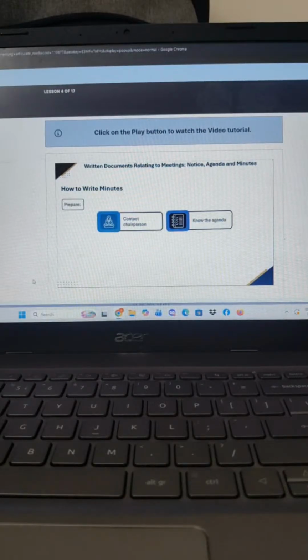Well, you prepare. You need to contact the chairperson and you need to know the agenda. So you need to make contact with the person who's going to be in charge of the meeting and make sure that you know what's coming up so you're ready to write the minutes.